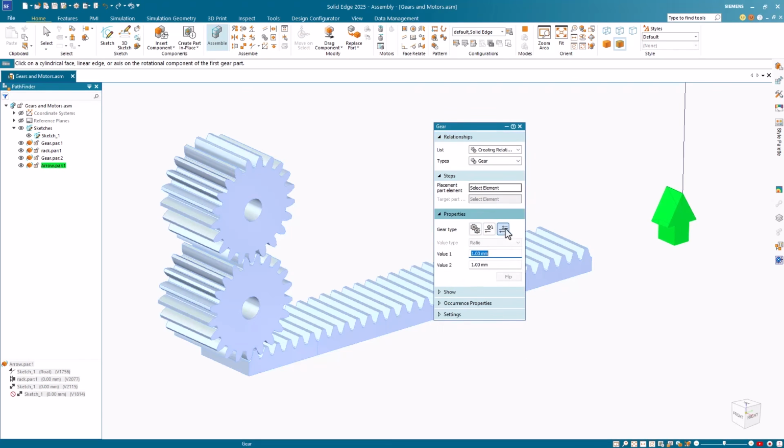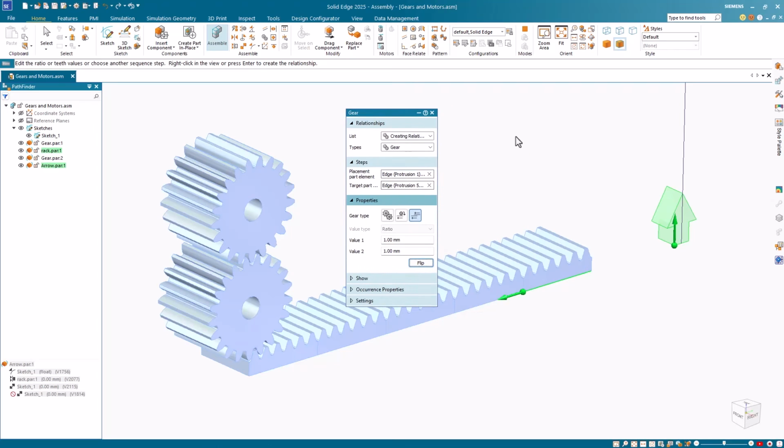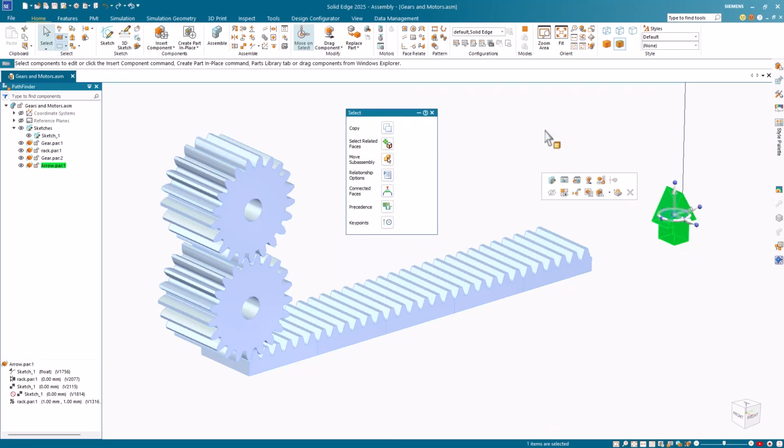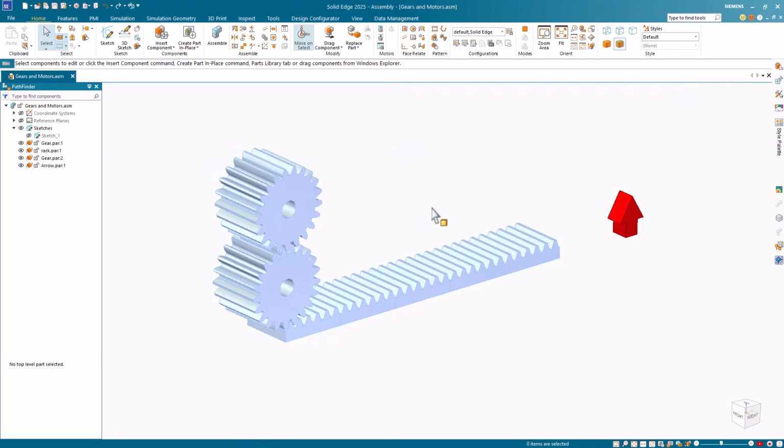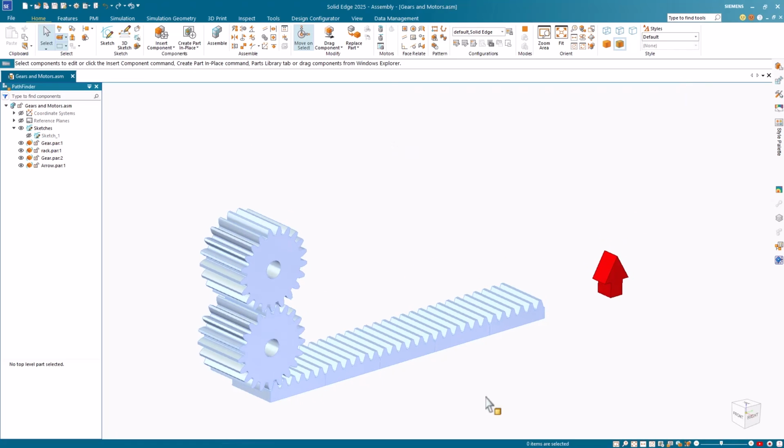The ratio for this movement is a 1-to-1 ratio. We'll define the arrow direction as pointing upward and define the base as pointing to the left, as in the previous gear relationship. When everything is selected and entered, we right-click to place the gear relationship. Let's hide the sketch and we can run the drag command one more time to verify that all three gear relationships are functioning as expected.